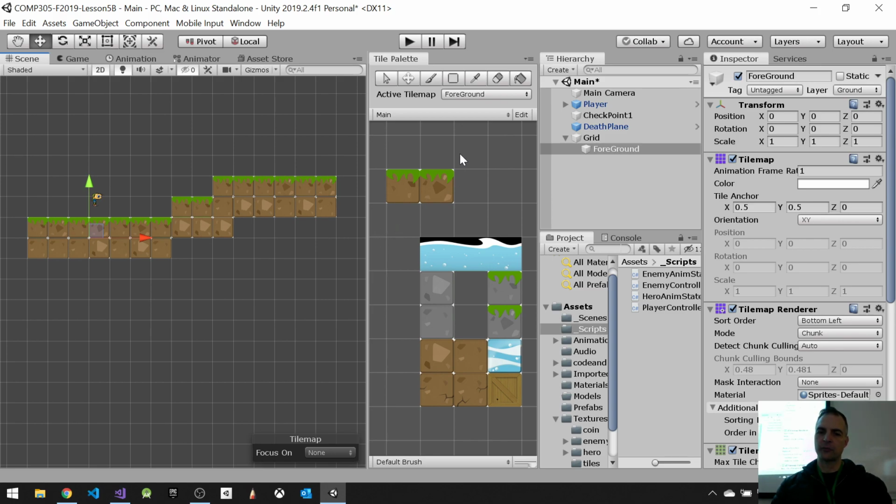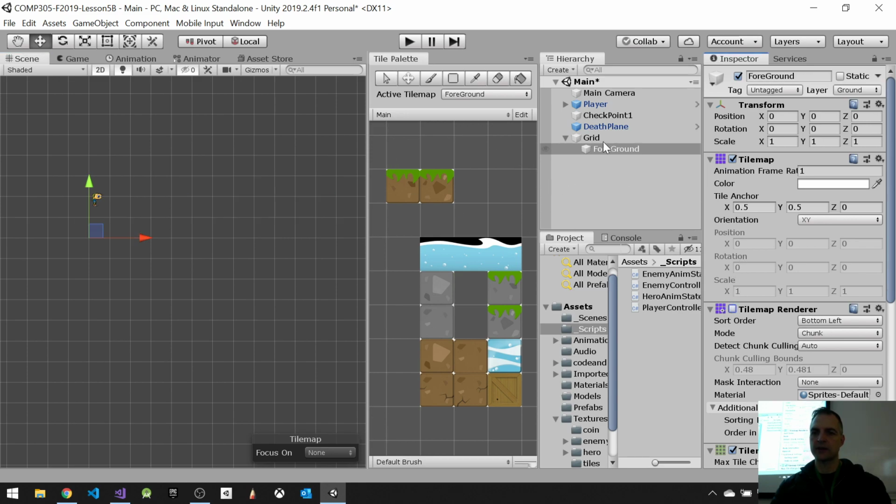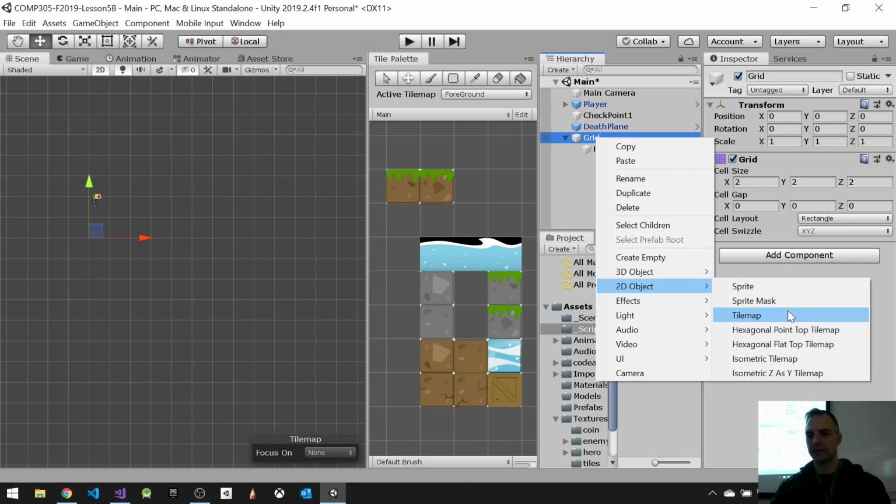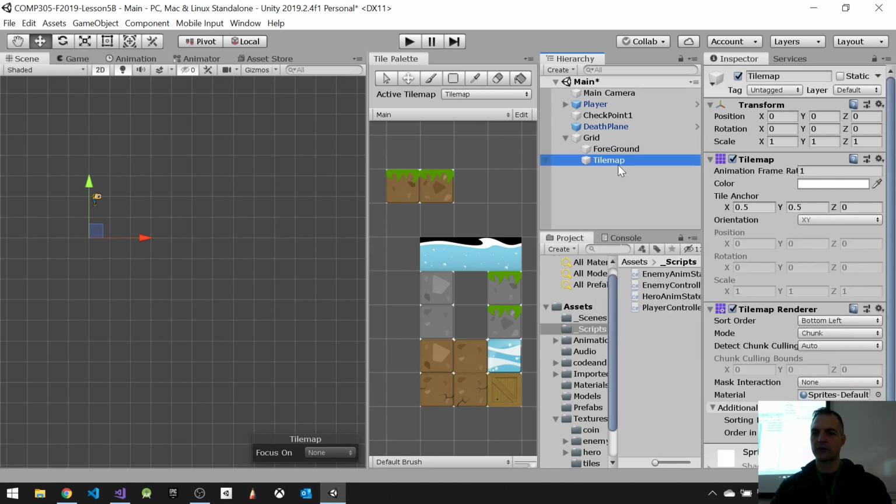All right, so that's the first part. Second part. So if I make this, let's make this invisible. I want to make another tile map, and we'll call this tile map background. Okay, so I'll make a new tile map. Again, we're going to go 2D object, tile map, and we'll just rename this the background. It's not really the background, but we'll make it kind of the background.